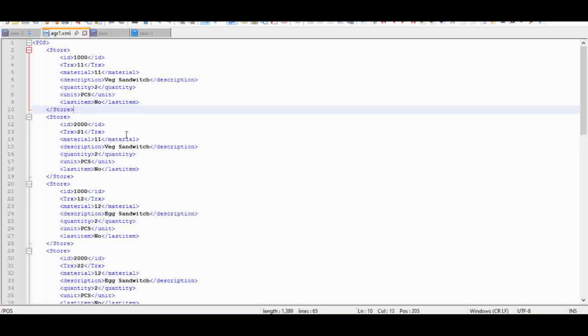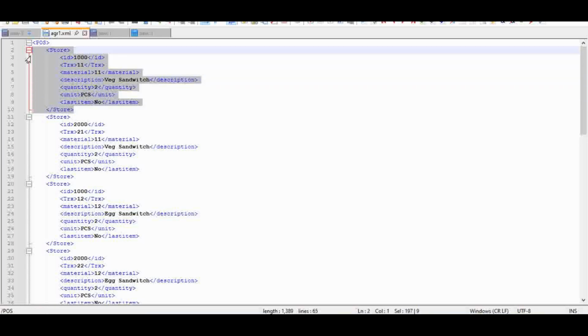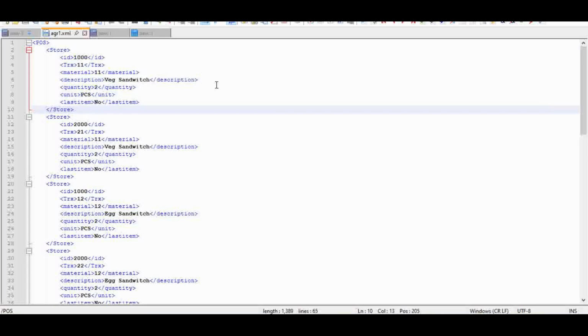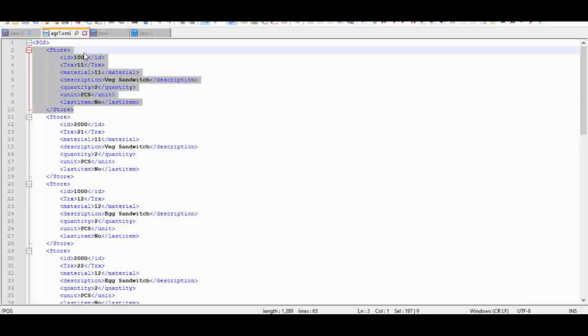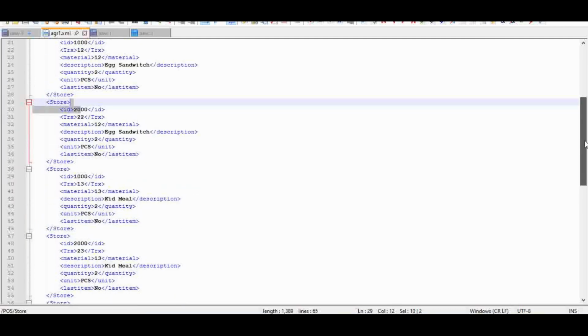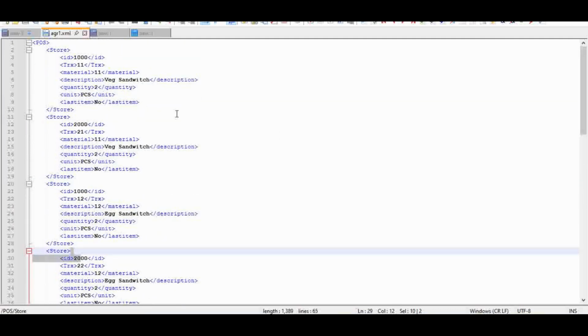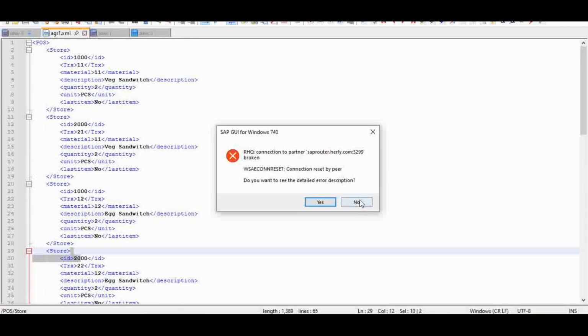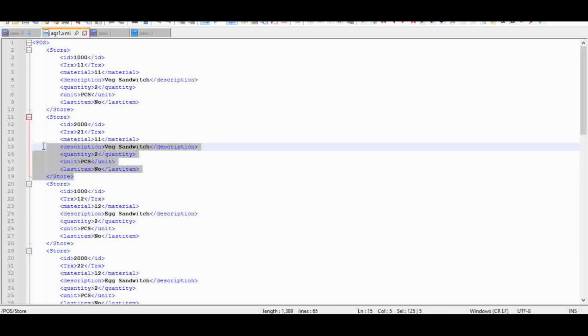Again, I am explaining: this is the structure which I am going to send from the point of sale terminal to the iFlow on a regular basis. As and when the invoice is confirmed, this data will go to the iFlow. So store 1000 will send one item, store 2000 will send one item. After some time, again store 1000 will send some item, store 2000 will send some item. So this is the business process in which the iFlow will keep on receiving this data.